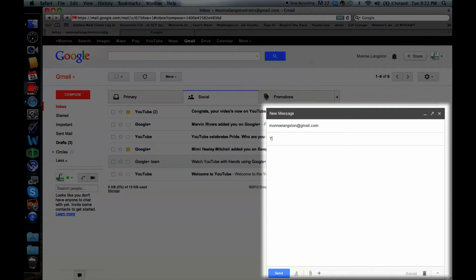Below To, it says From, followed by your email address. Underneath From, it says Subject. When you left-click the subject bar, the word Subject will disappear, allowing you to type the subject line of your choice. Left-click inside the white box beside Subject and type the subject of your email using your keyboard.